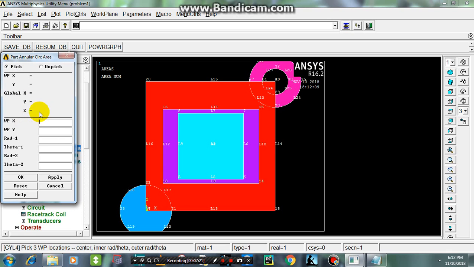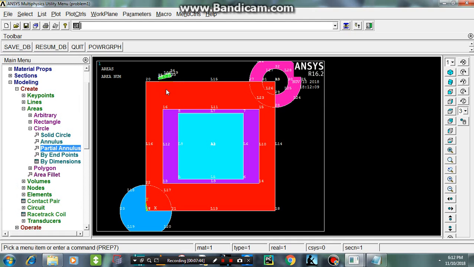The partial annular. So I'll say x is 0 and y is 100. Radius 1 I'll say 20, and theta 1 is an angle. The second radius is 10, and theta 2 I'll say 20. Click OK. So it creates the partial one. From here to here is 10, and from here to here is 20. The angle, from here to here, is 10 degrees. From here to here it is 20.